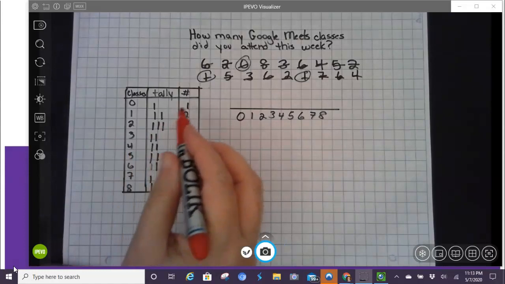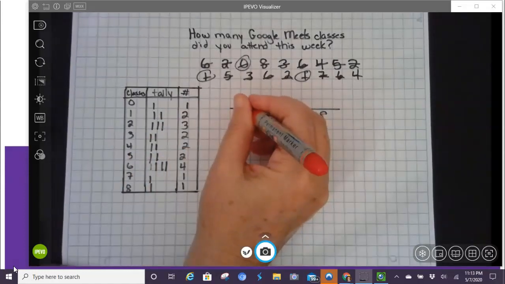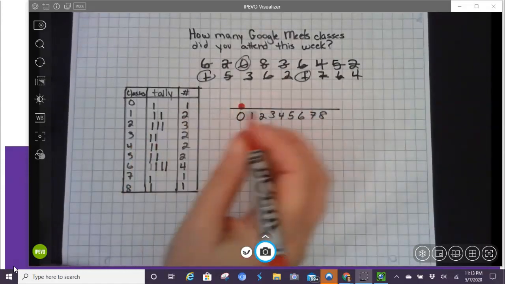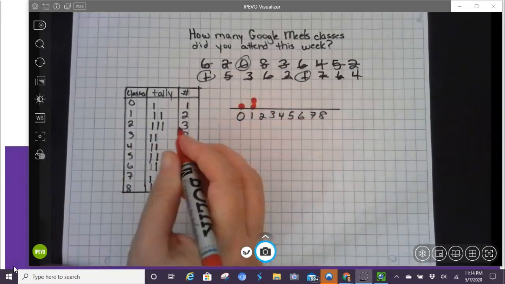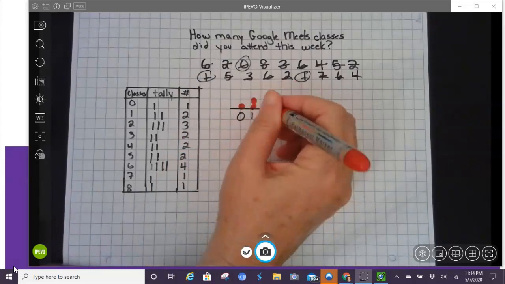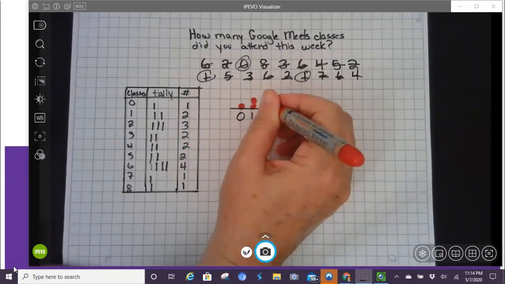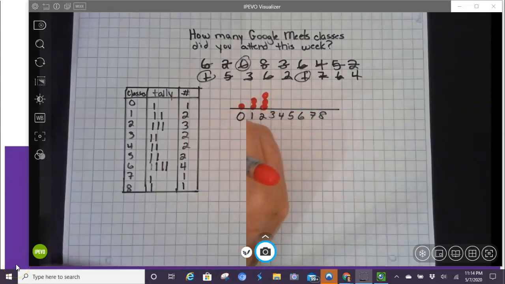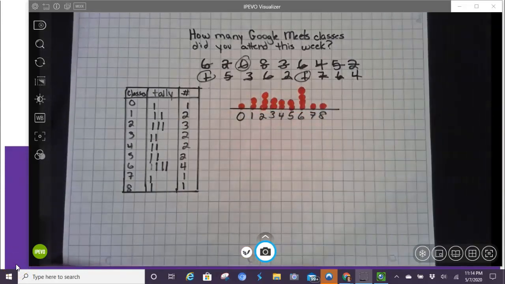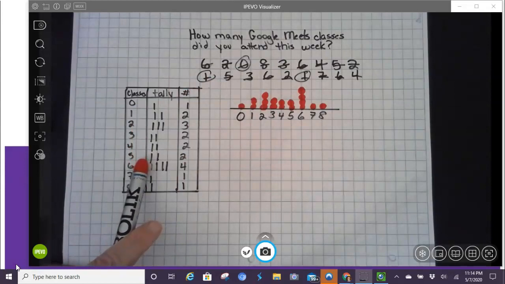So how many zeros do we have? We have 1, so it gets 1 dot. How many ones? There are 2 ones, so 2 dots. How many 2s? There are 3. So the same data that is in our list, it's in our frequency table, and now it's in our dot plot.